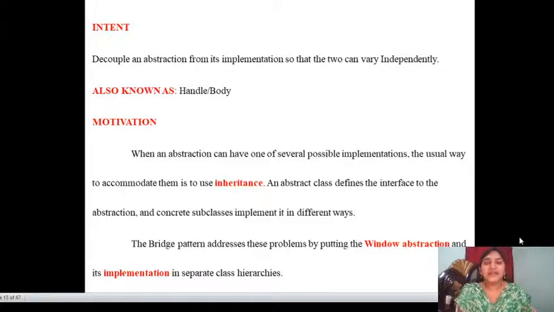Once you see this diagram, you will definitely know how the bridge pattern works. Why I highlighted with the red color: the main points and main words used to define the diagram, the problem or the solution, are highlighted in red.